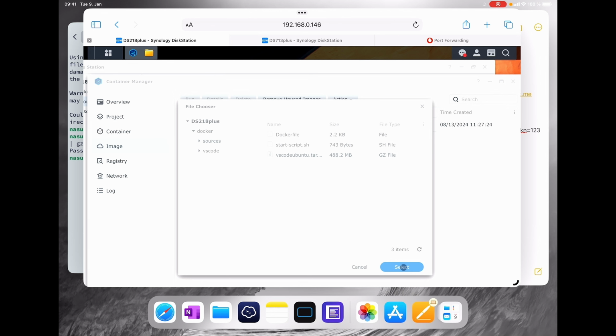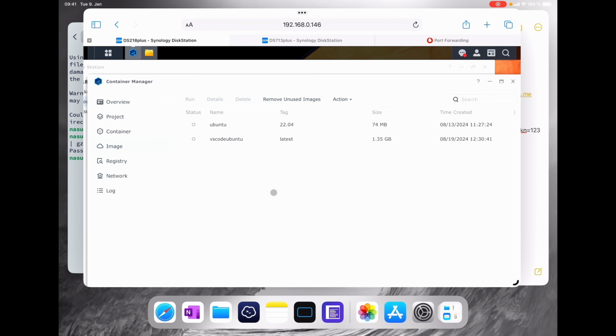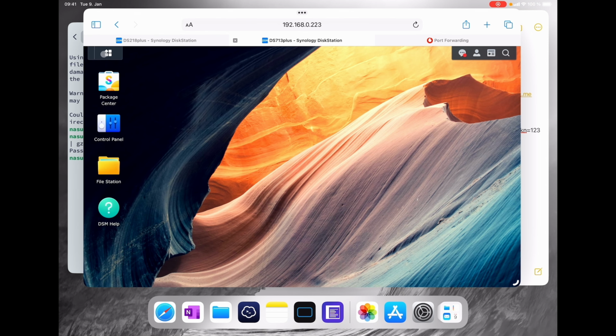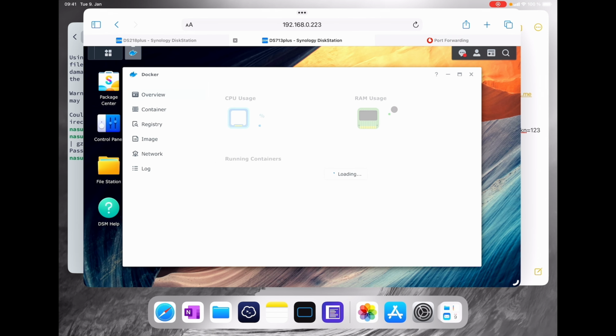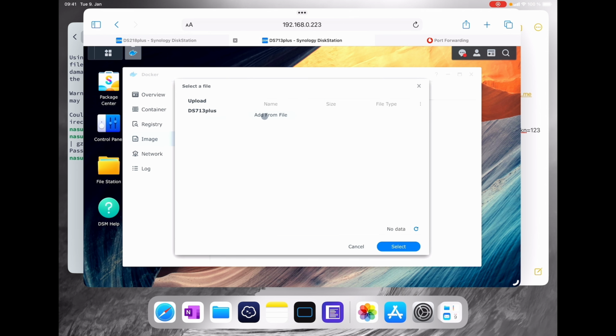And after a few moments, this archive will be extracted and the image will be added. In case you're using an older NAS which doesn't have Container Manager but does have Docker, then it has a slightly different interface. Let me show you. So I'm opening Docker here. In order to add an image, we need to go to the image, and here click Add, and just Add from File. And here pick up the sources folder and your archive, and it will follow the same path.